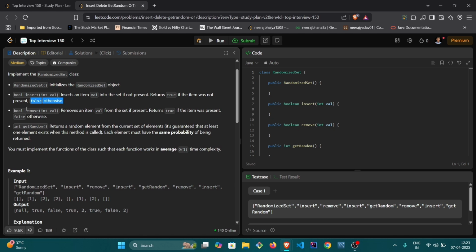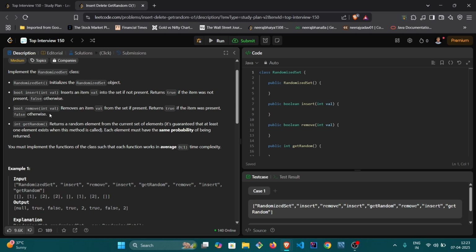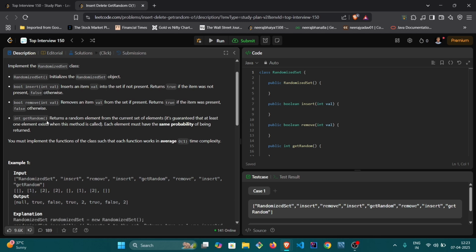The same goes for the second, which is the remove method. We have to remove an element, but the condition is we return true if the item was present, and false if it's not. The third one is getRandom: return a random element from the current set of elements. It's guaranteed that at least one element exists when the method is called. Each element must have the same probability of being returned.